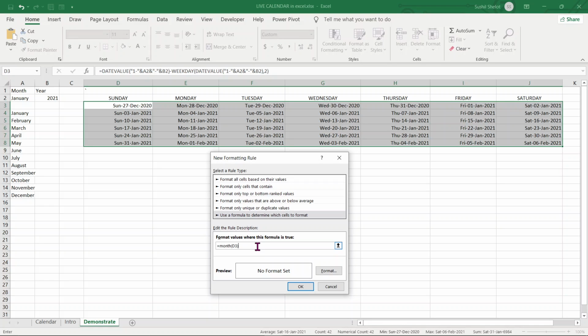So what is the next argument here? The month is not equal to. In Excel, that is how not equal to is written. So what is it not equal to? It is the month. What month it should not be equal to.